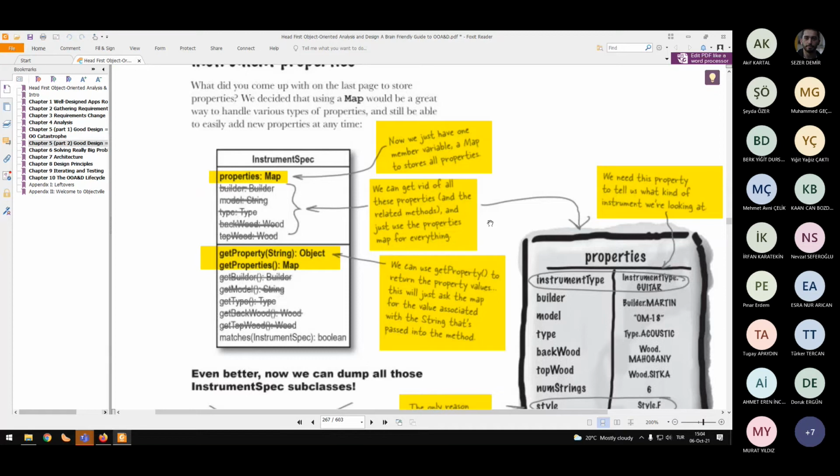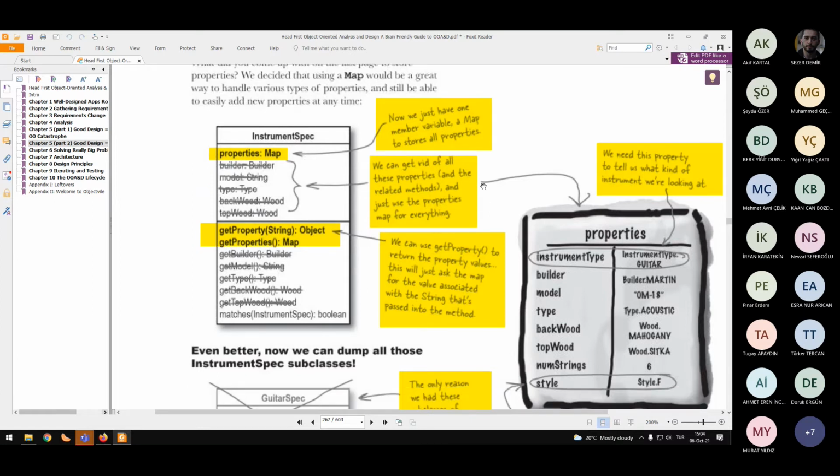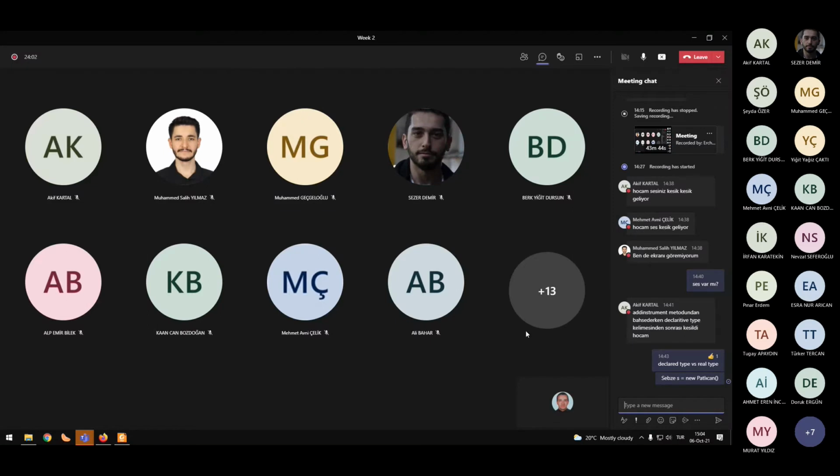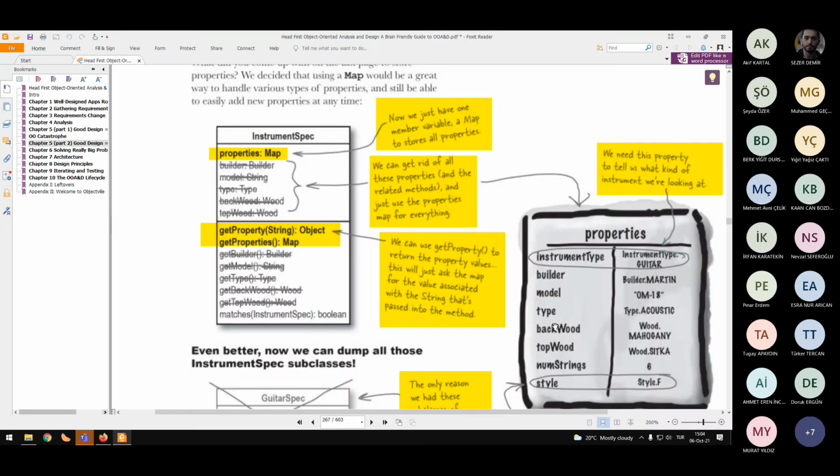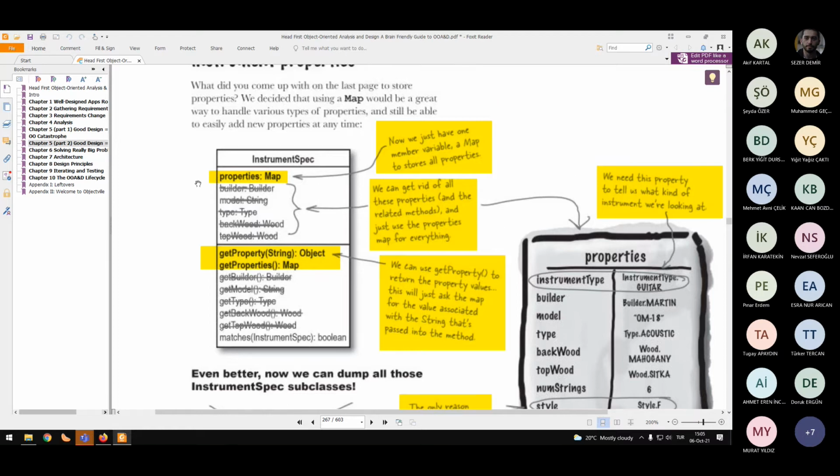Now, what about some instruments that don't have certain properties? For example, guitars don't have a style. Well, very simply, in the case of a guitar, the instrument spec corresponding to a guitar will not have that property. So it will be a map that doesn't have the style value or key. Whereas in the case of guitar, you will have the number of strings, and the mandolins will not have the number of strings property inside their map. That's the dynamic part.